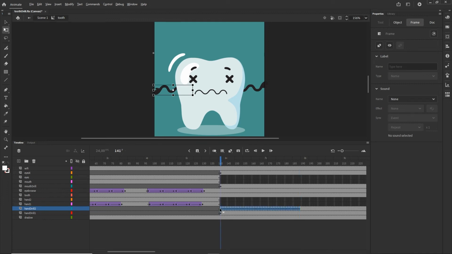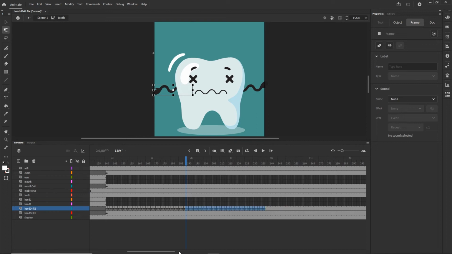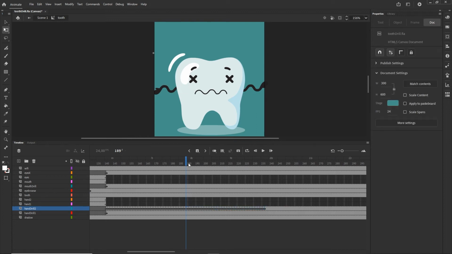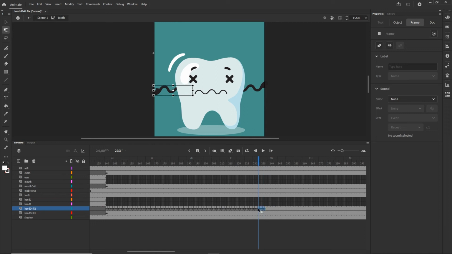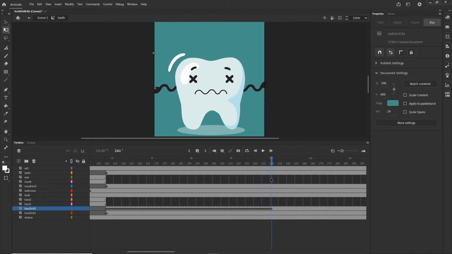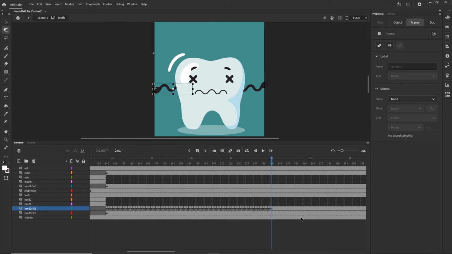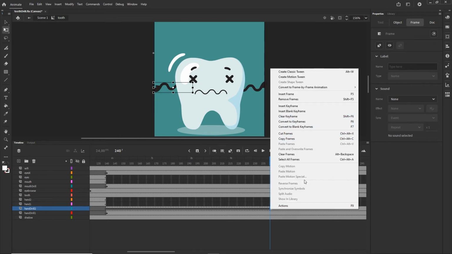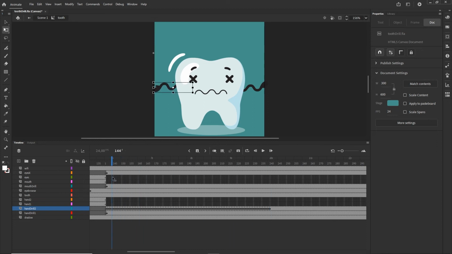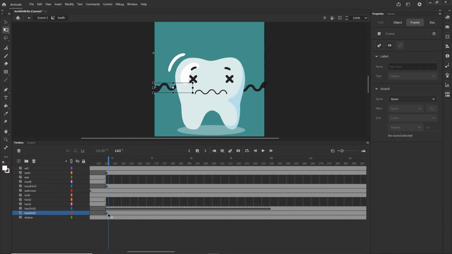So I'm going to select it like so, and until we get to frame 240, it is going to be in here. I'm going to duplicate it one more time, a little bit, maybe like so. Let me see where I am right now. I'm on 241, so I'm going to get rid of this with Shift F6, or you can right click and choose clear keyframe. And right now I will have to do the same thing for the second hand.